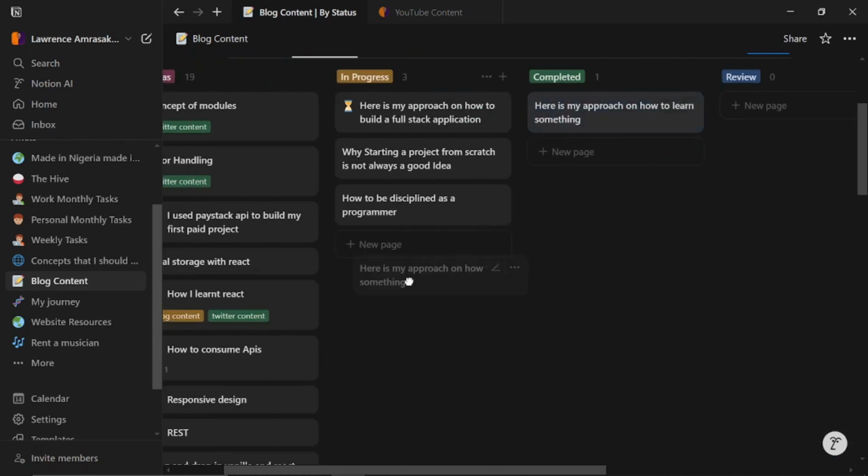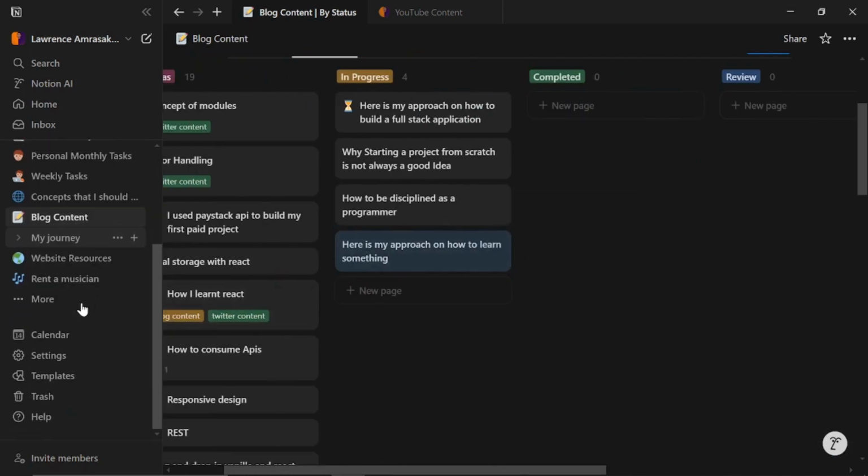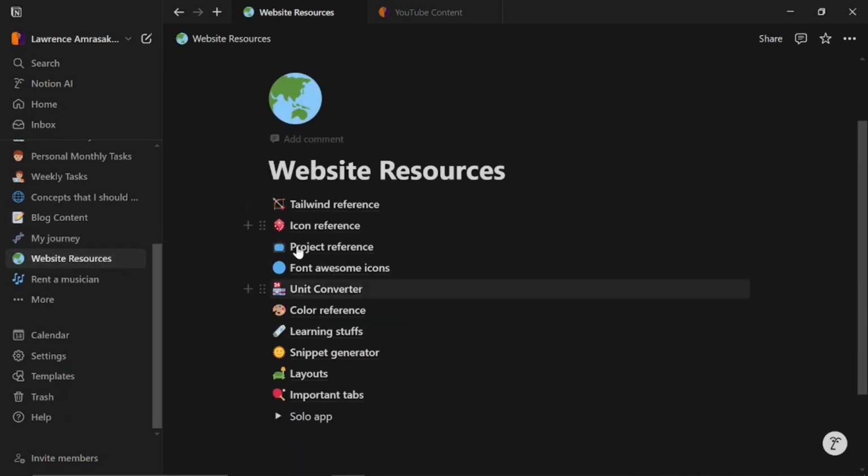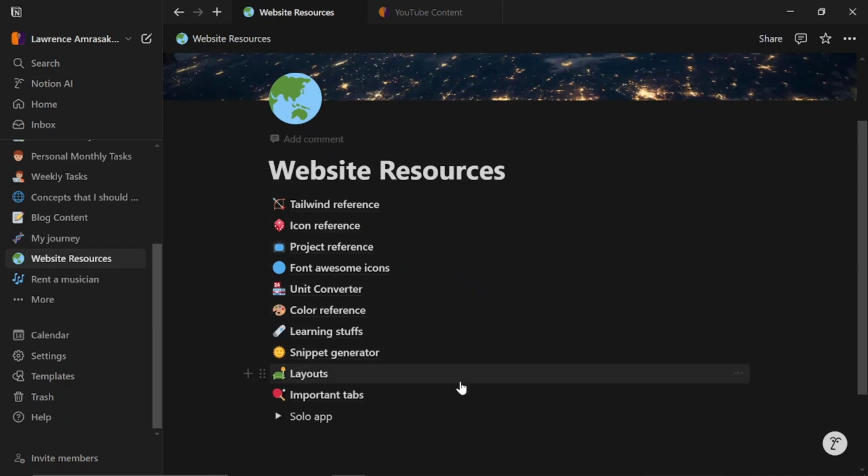So let me just scooch this back. This journey is personal to me. Then this one, web resources, I feel this was what I came up with before the era of ChatGPT, the good old days. But anyways, and this is another app I'm working on for a friend.